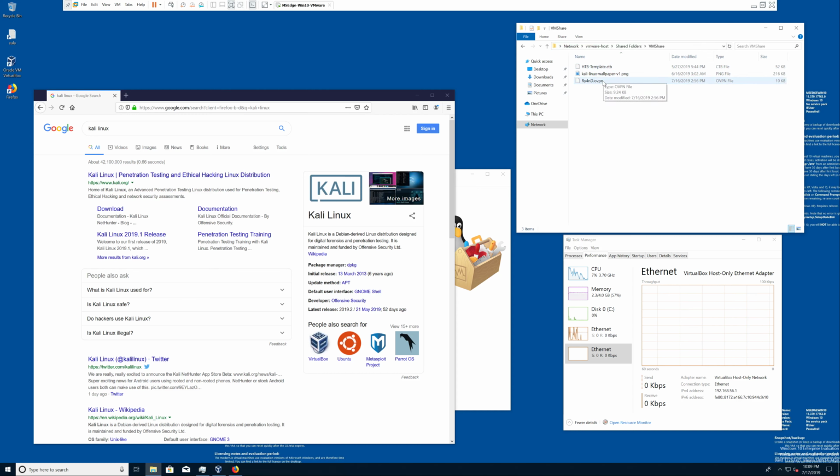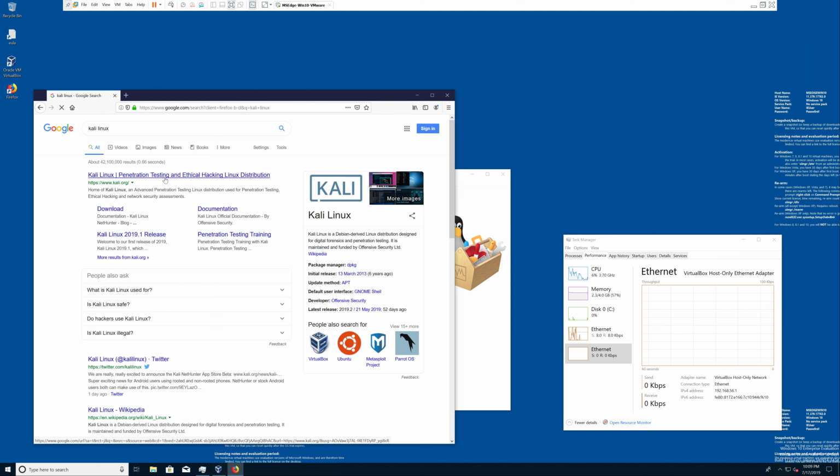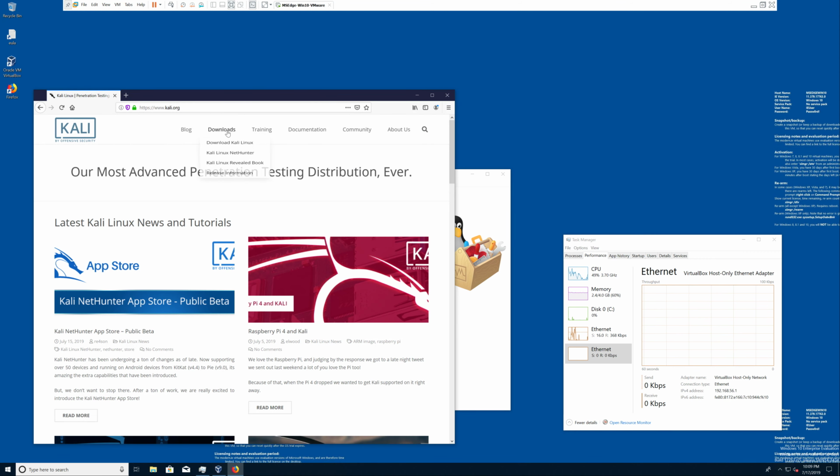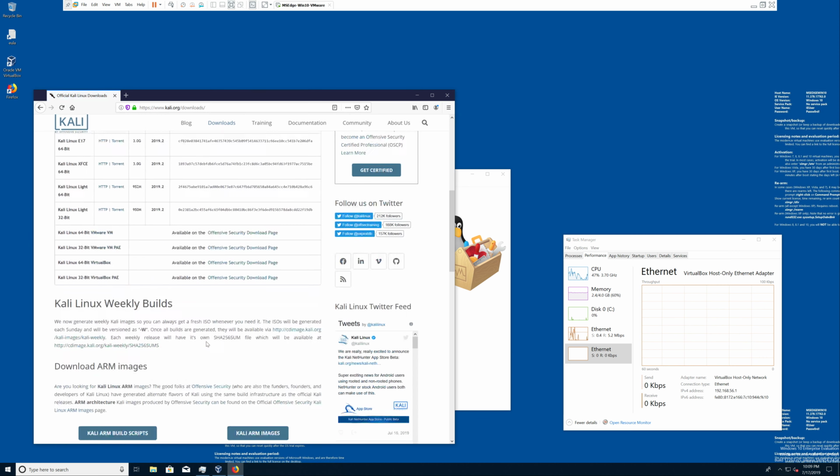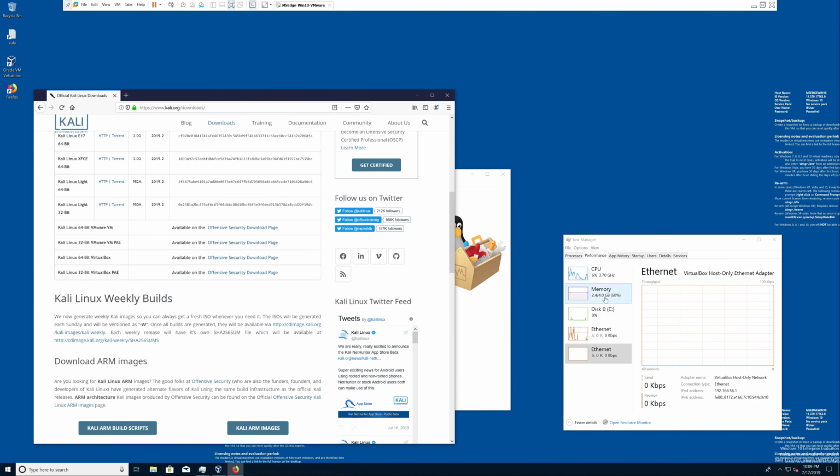VM sharing, there we go. We'll come back to that in a sec. So let me get this Kali Linux download going. Normally you would reboot your computer right now, but you can see here I've got the network already done. So I'm just going to download this. Hopefully this works this time.